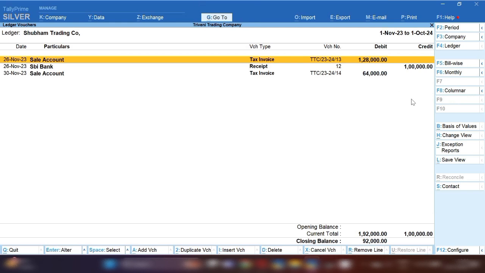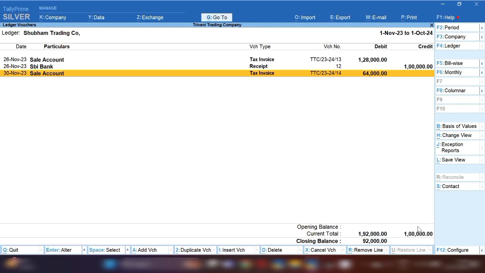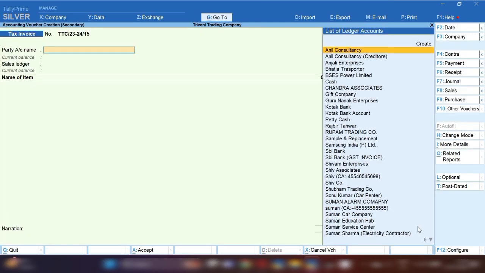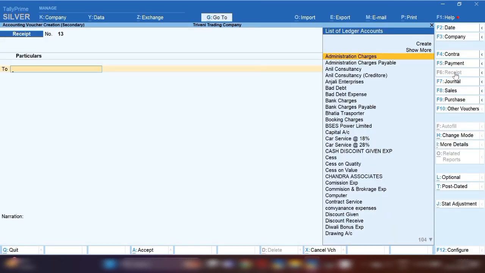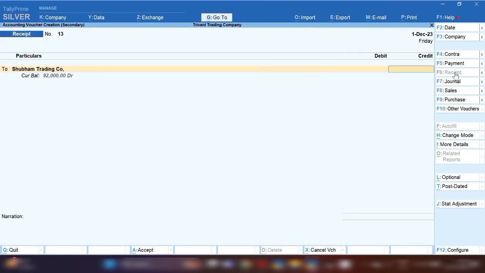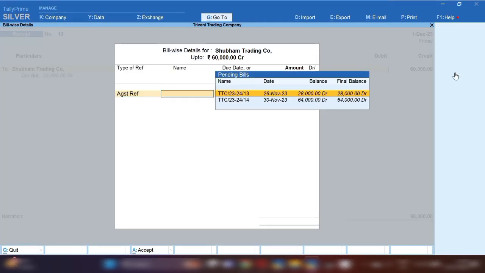So you can see we have sold two invoices to Subham Trading Company and we have received only 1 lakh rupees. After some days the party makes some more payments. The party is not making bill-wise payments. They are giving random amounts randomly, so we are going to receive one more payment. So the receipt voucher has been selected, the date has been changed, and the party will be credited. Let's suppose the party pays us 60,000.